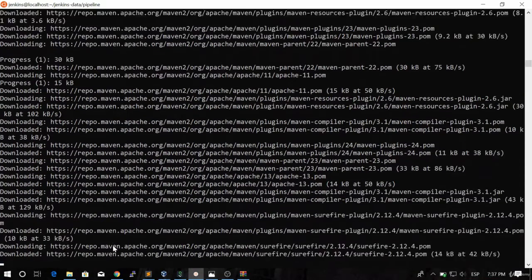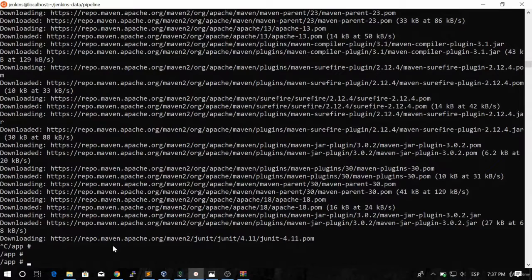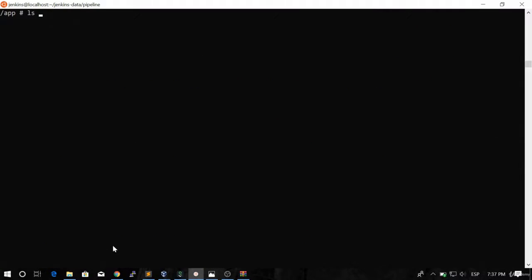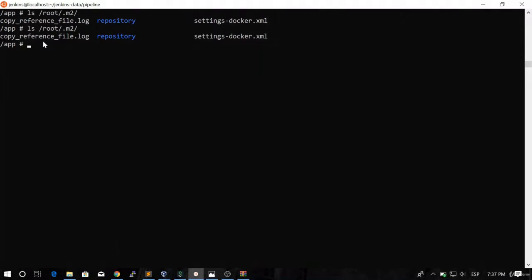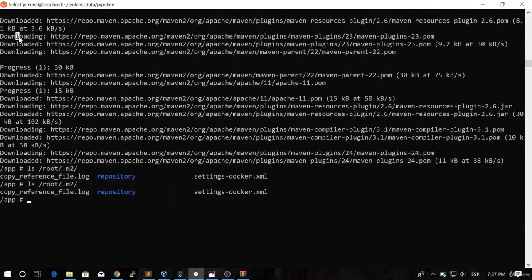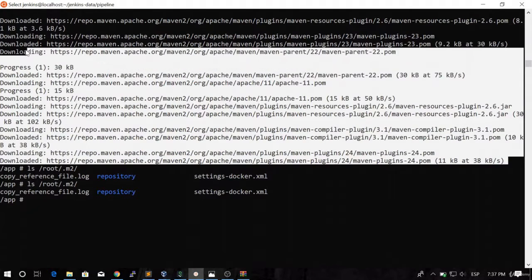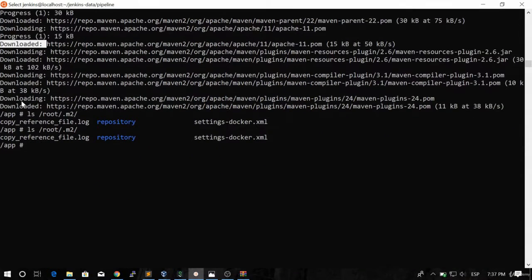Now there is one important thing for you to know. I'm just going to cancel it using Control C. If we go to ls, we are still inside of the container. If we go to /root and .m2, you're going to find a folder in here. And this folder stores all of the downloads, all of the packages that need to be installed from the pom.xml. So all of these downloads that you see here are going to be saved in this directory.